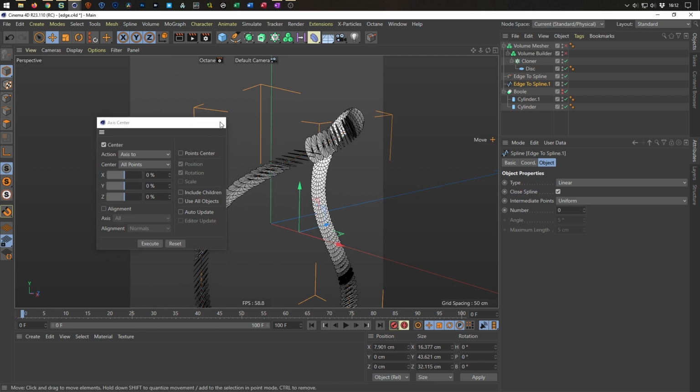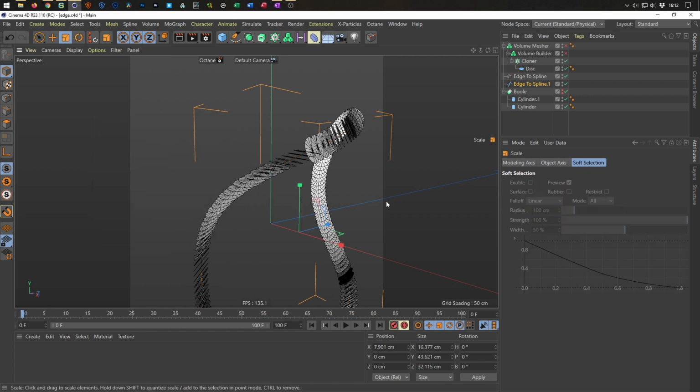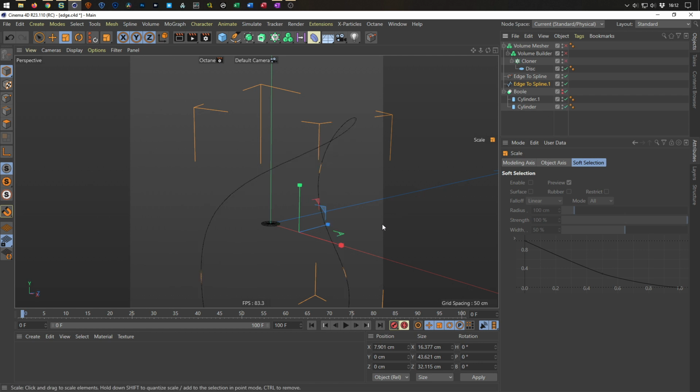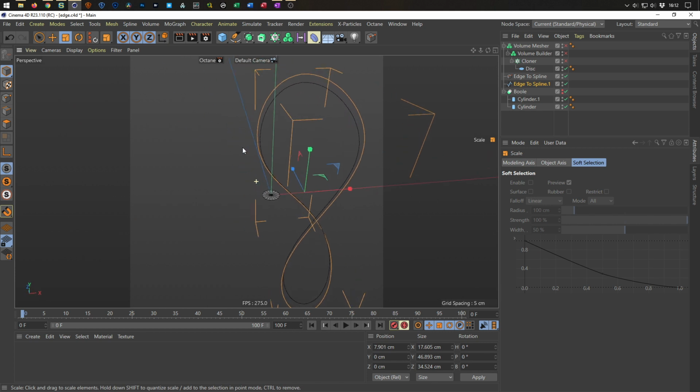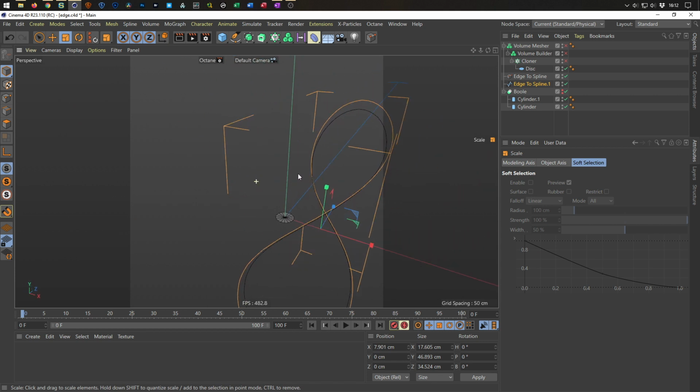Execute. Okay. And T for scale, and let's hide the cloner for the moment. T for scale and make it a little bigger. See, we have a second spline which is a little bigger than the other spline. And this would work so far.